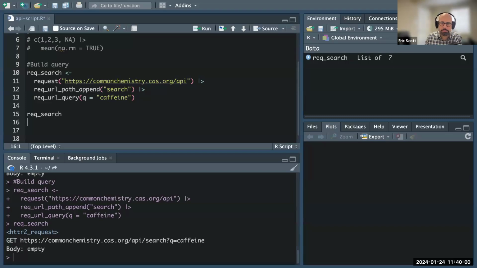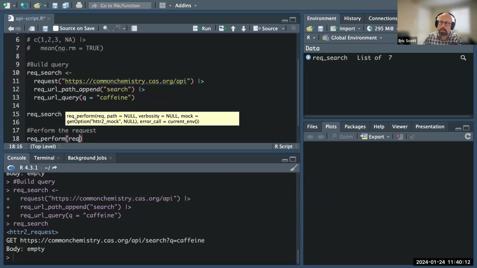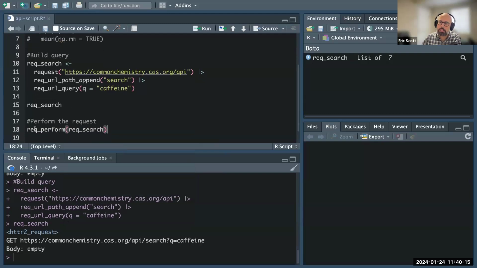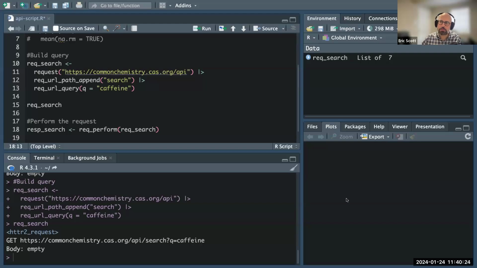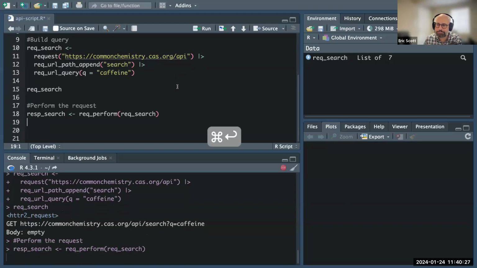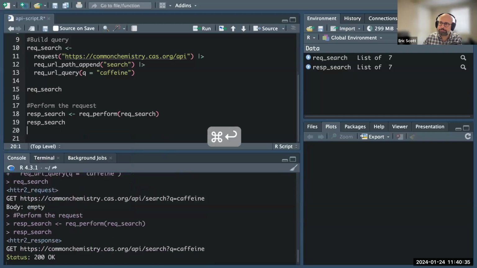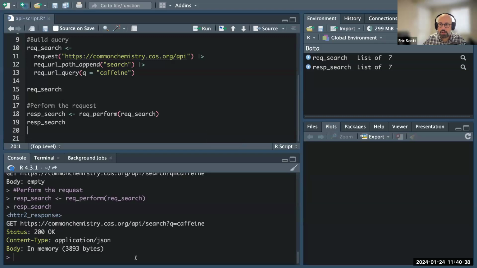So now we've got our request, and now we want to actually perform the request. And we do that with req_perform. And that's our request there. Let's save this as resp_search, our response for our search. And I'll run that. It might take a moment because it's getting data from the internet. And if I type resp_search, I get some information back. It shows me it worked, shows me it's JSON.